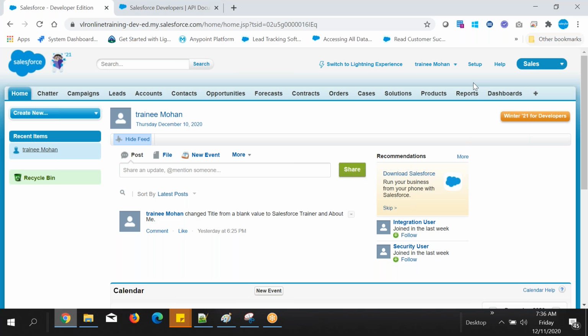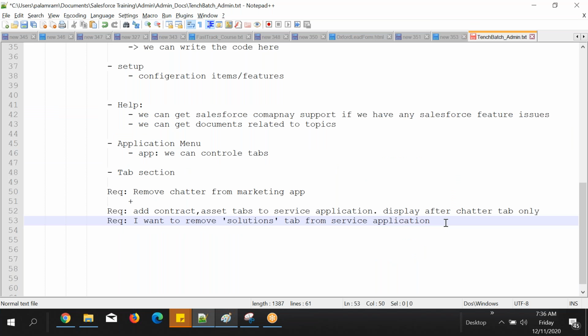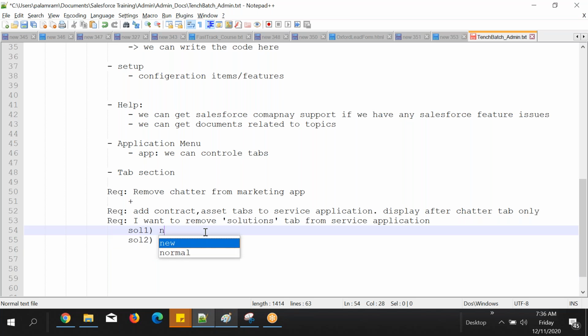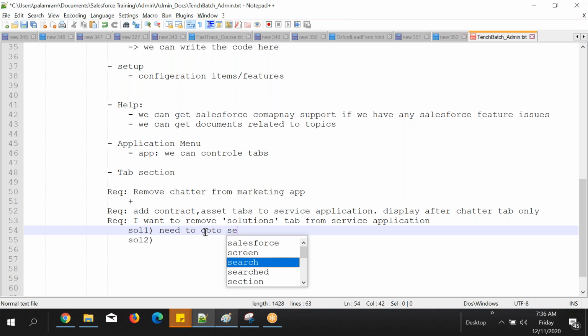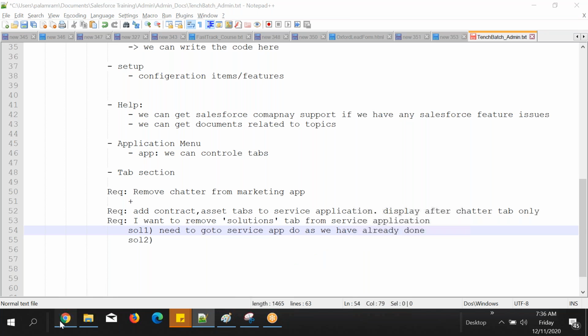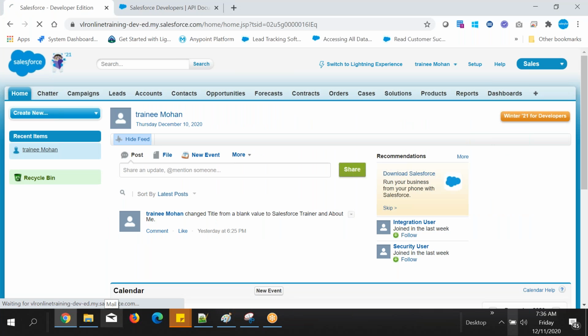Okay, so generally what you do? Solution 1. So let's see here, two solutions are there. Solution 1 is what? We need to go to service app and do as we have already done. That's it, like above. Okay, like let me show you. Go to service application. Okay, and go here, plus symbol, customize my tabs, do it.